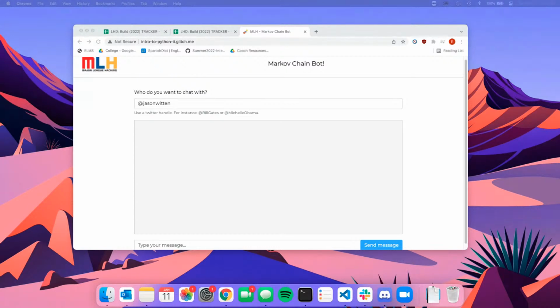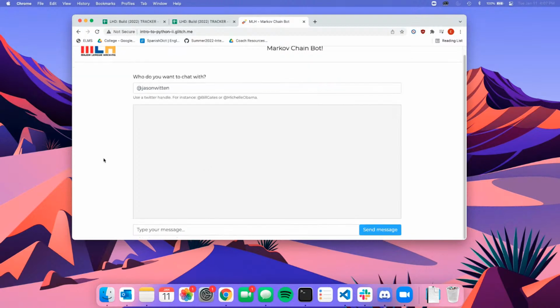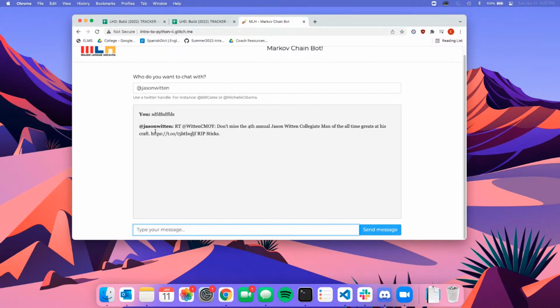And so you can see that the first box is called a text field. The user enters a person's Twitter name. Here the default is @JasonWitten, or you can also use @BillGates, @MichelleObama, literally anyone's Twitter account. And then in the second box, the user enters some kind of message. I'm just gonna put random words here, and the Twitter name and the message are sent to the app. And it says you, one person, and then Jason Witten can respond using, I guess, AI.